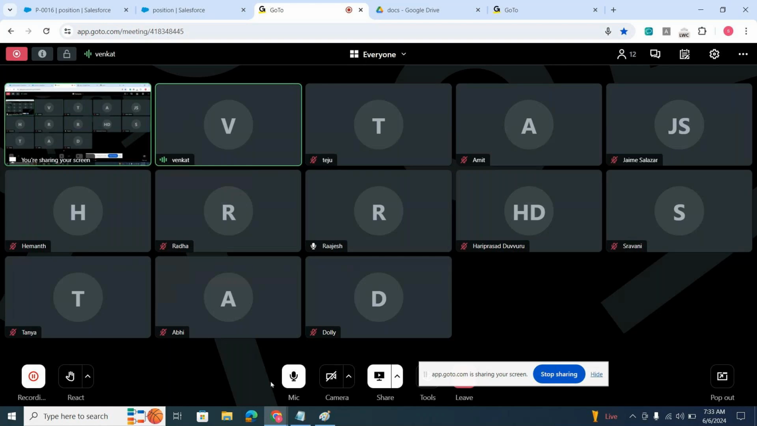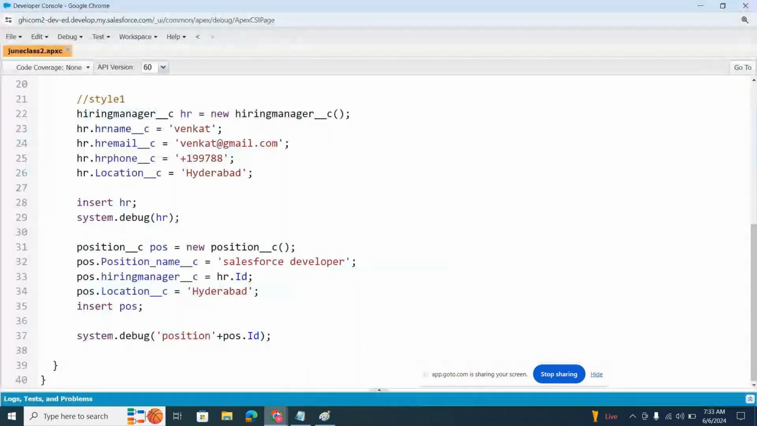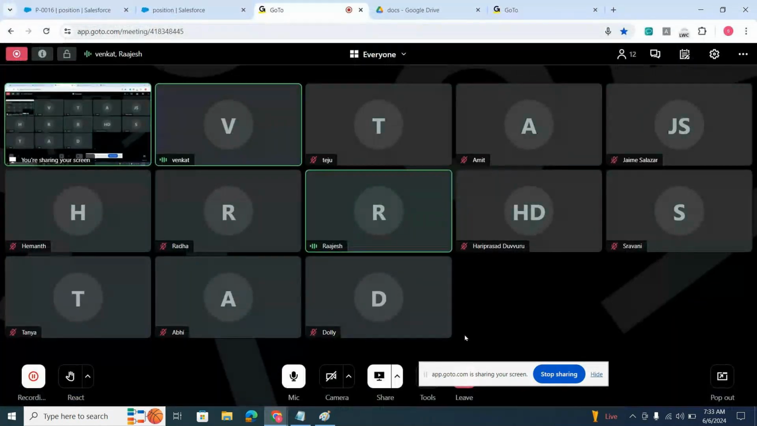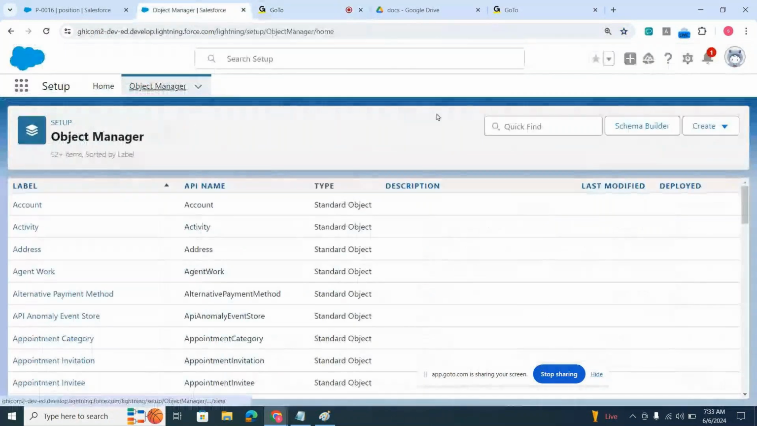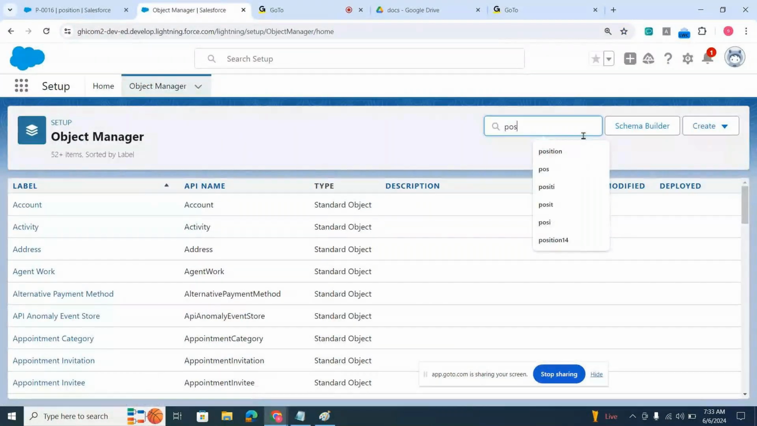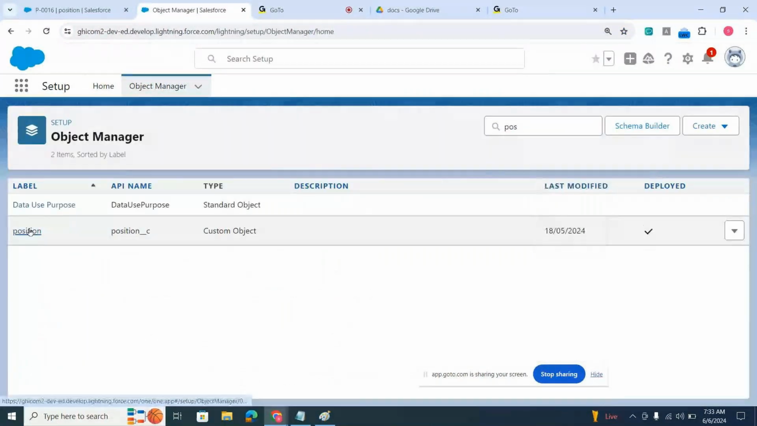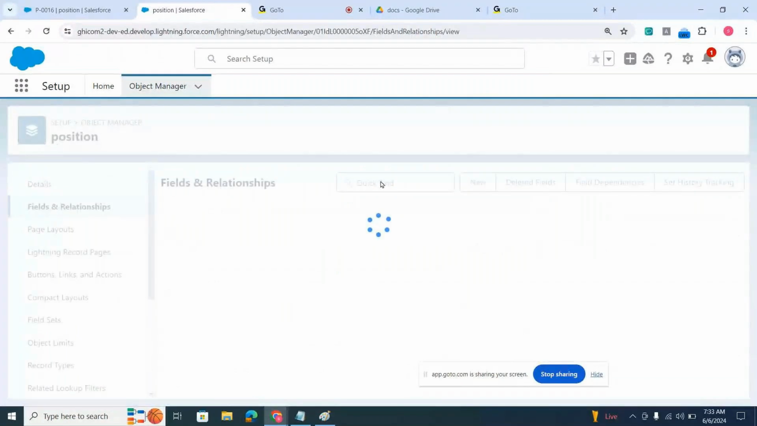My question is, Venkat, how does the pos dot hiring manager underscore c equal to hr dot id? How does the system recognize it? It is a system id. We established some lookup relationship long ago. Inside the position object we interlinked it. Do you remember or not?